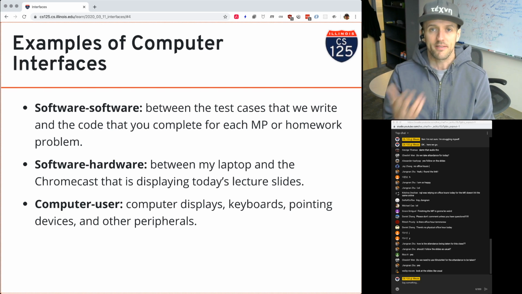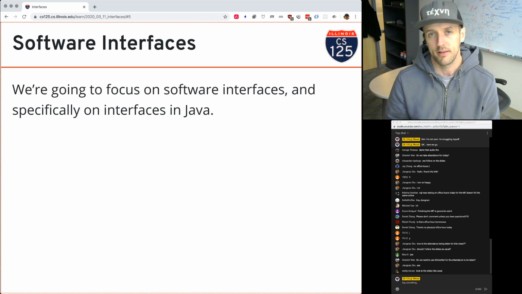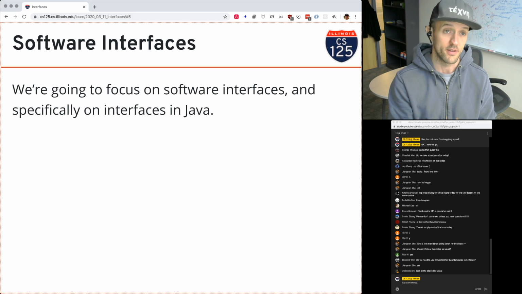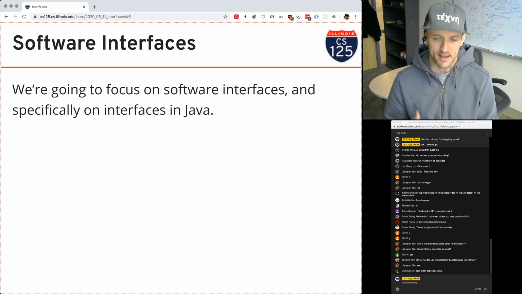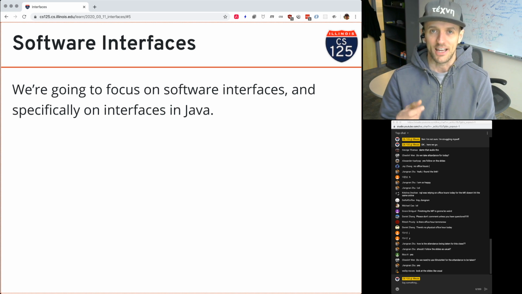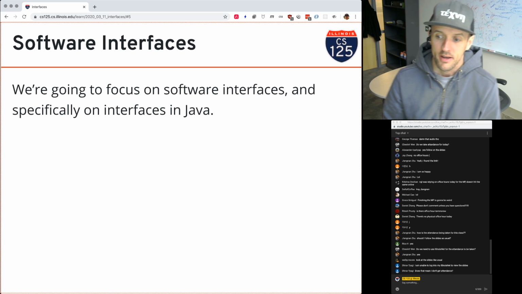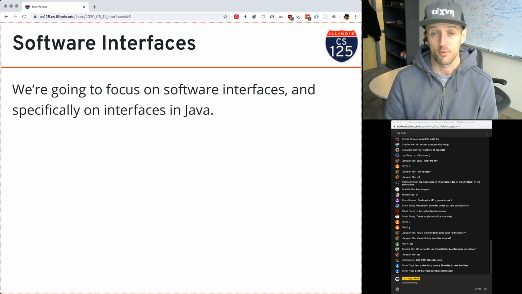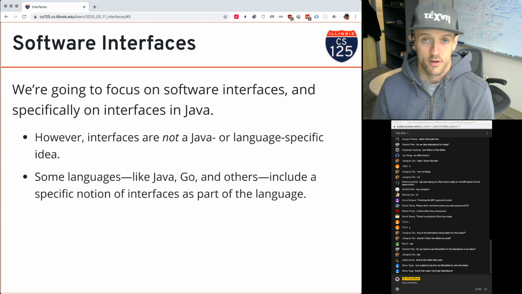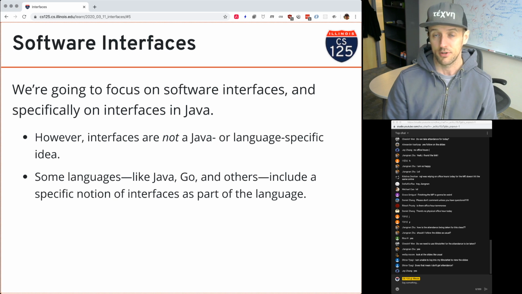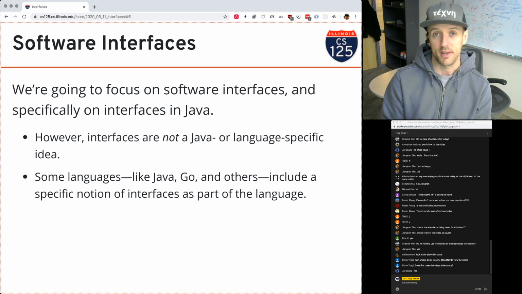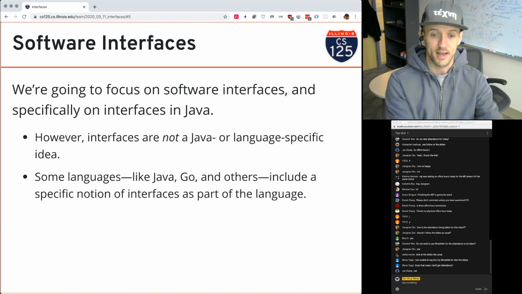Okay, in this class, we're going to focus on software interfaces. And today we're going to look more specifically at exactly what a software interface looks like in Java. Java has a very specific idea of what a software interface is. In Java, we have an interface keyword. The interface keyword defines an interface in a way that we're going to look at. Some languages have this concept, right? Java, Go, there's a variety of different languages for which interface is a very specific idea. It has a very specific meaning. We're going to look at that today.